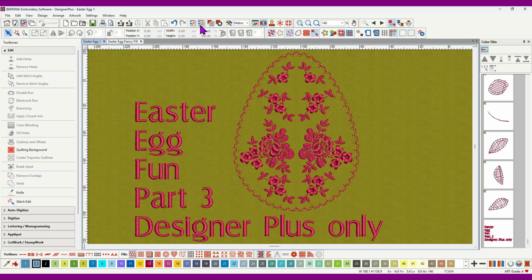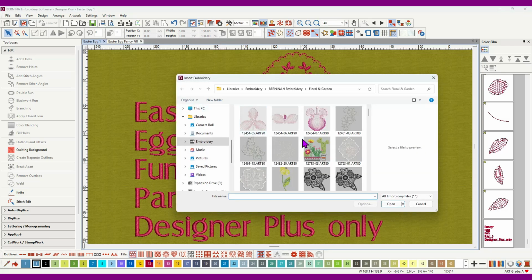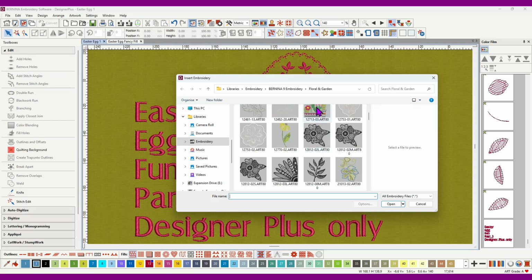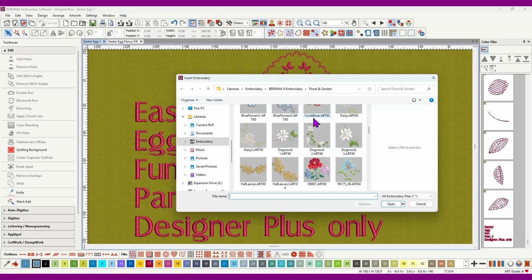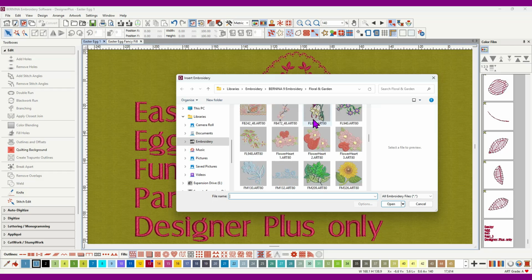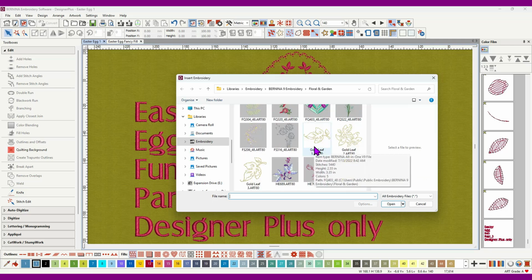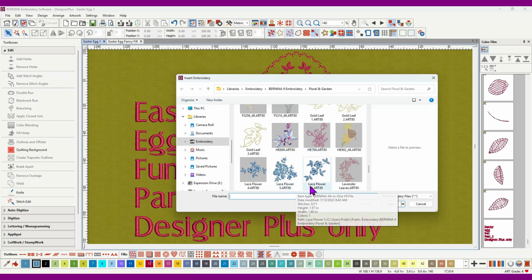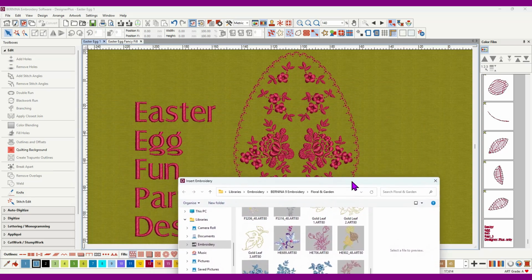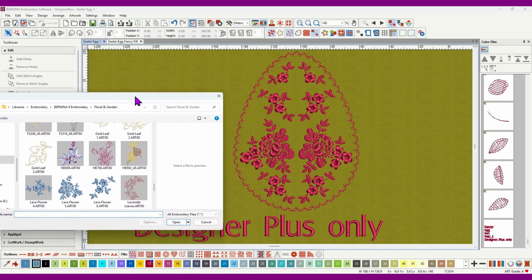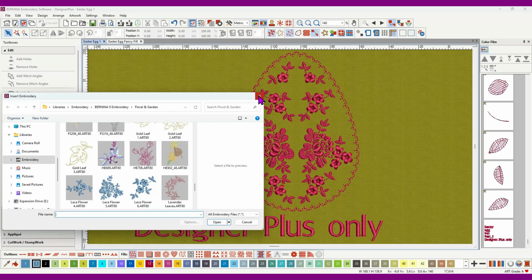So if I wanted to add a motif, insert embroidery would be the tool, and then I can search, and they were in the Floral and Garden, and let me just go down till I find them. I won't be able to find them now, will I? They were blue. Here we are. So the lace flowers in the Floral and Garden, you can use those if you wanted to create a large, I'll just close that now, a large egg.